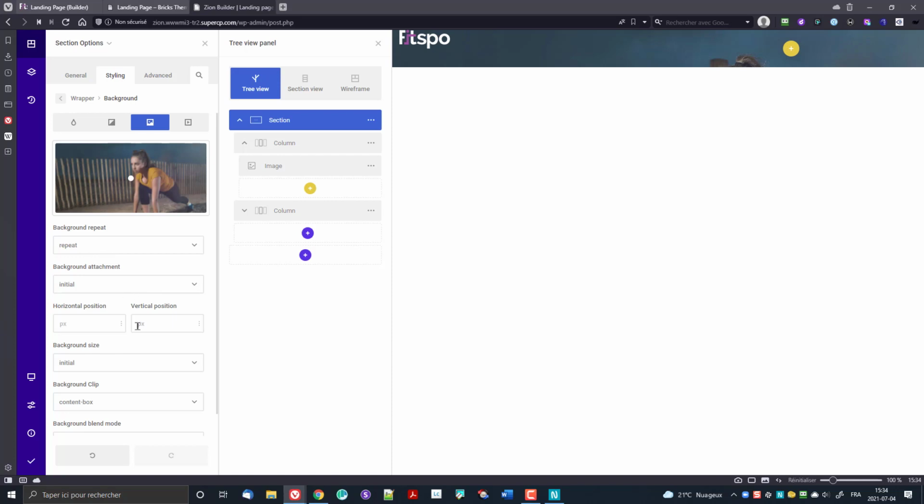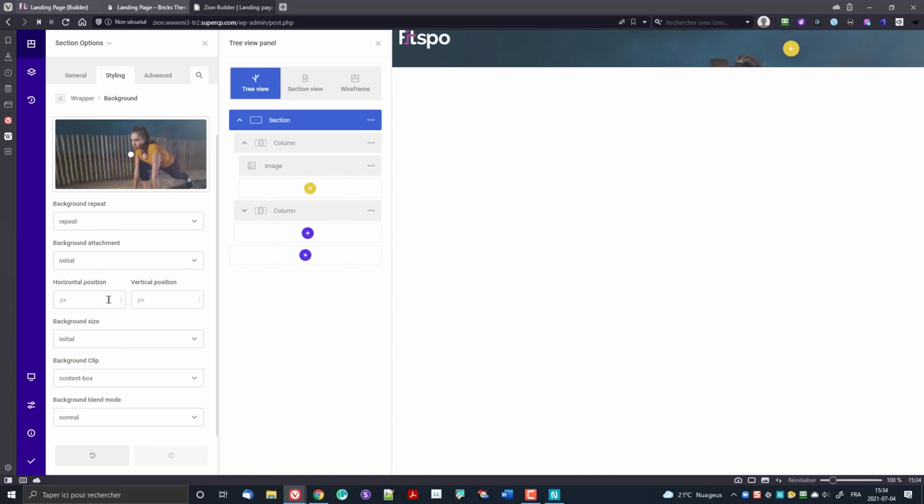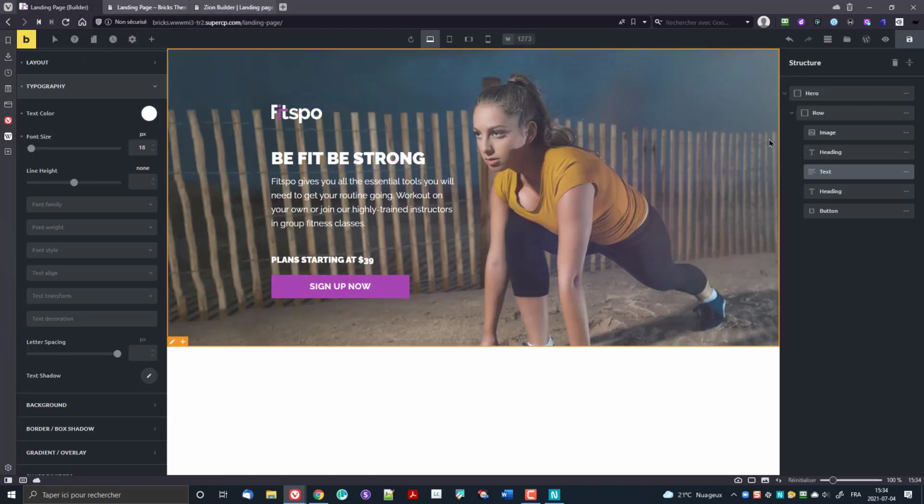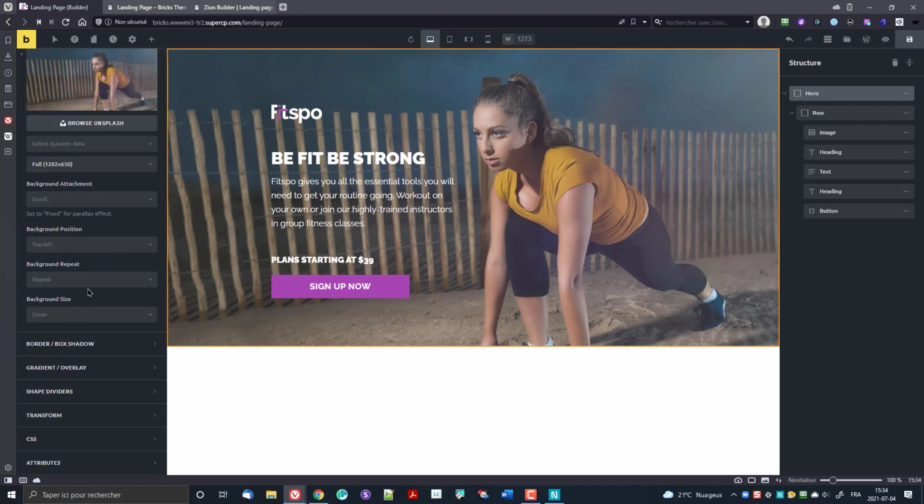But for now, let's keep it like that. And by the way, we're going to use the background size. Here we go. Cover. Forgot to do that for the other one, but I think it's the default anyway. So for the background here, seems to be the default. Yeah, default is set to cover.